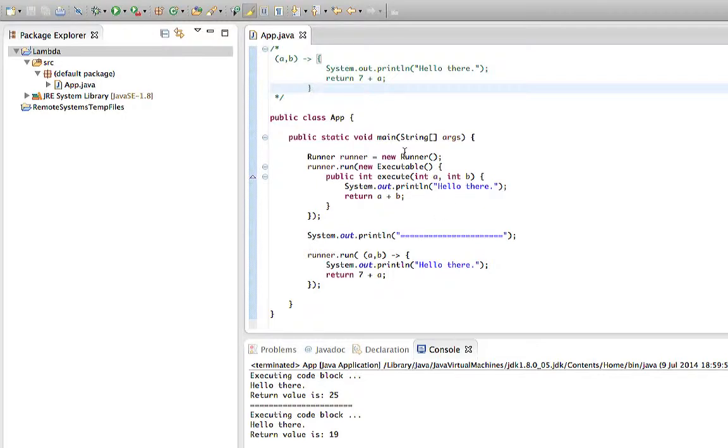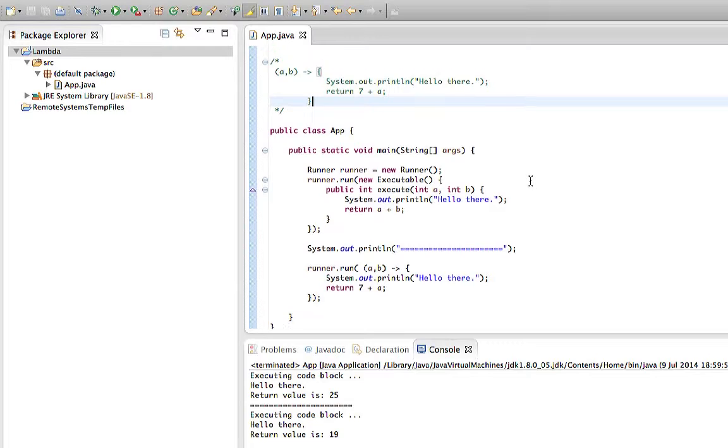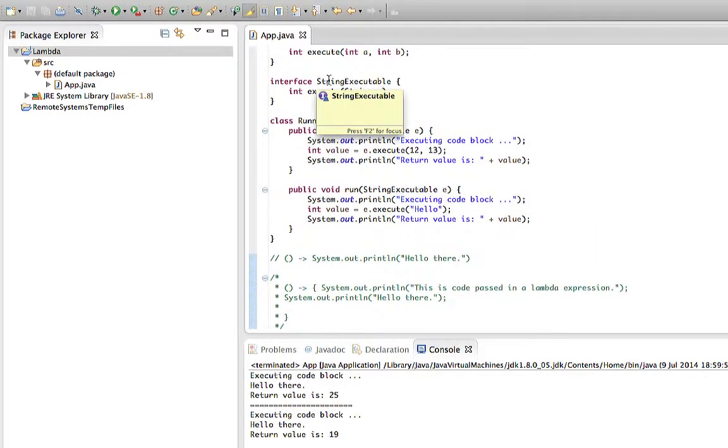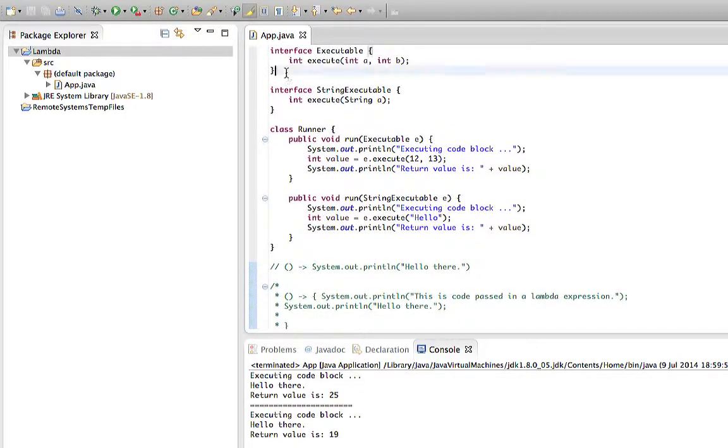And if you want to define a method that expects a lambda expression, then you need to understand anonymous classes and functional interfaces. So remember, this is called a functional interface in JDK 8 because it's an interface with just one method.